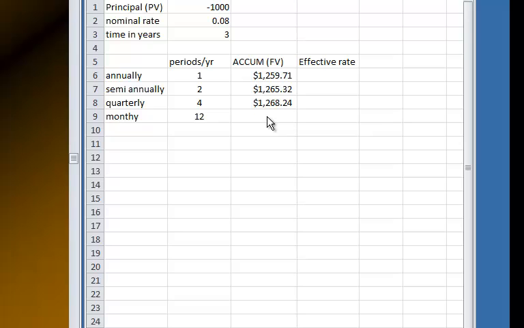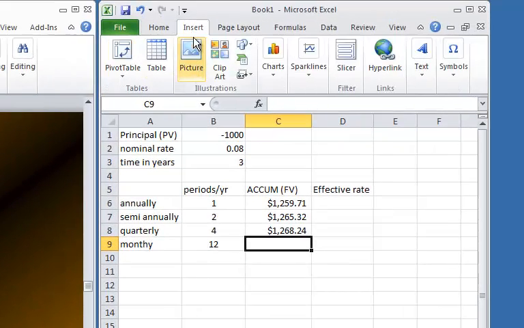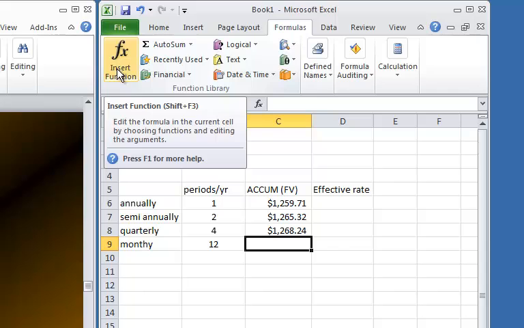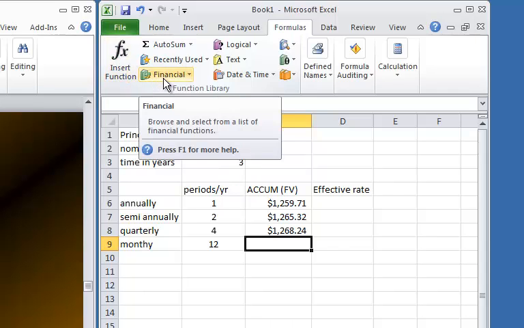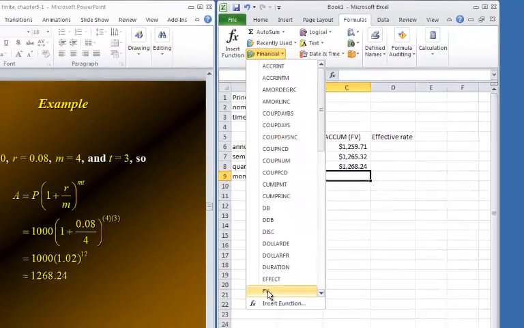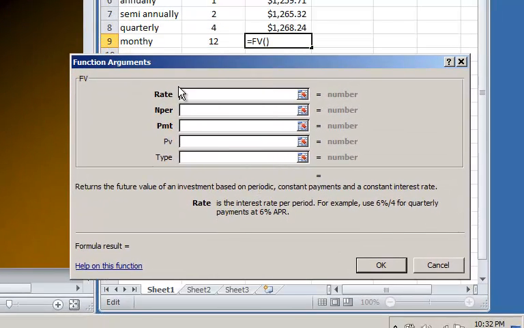Finally, to do monthly. But this time, I can actually insert a function. If I click on the formula bar up on top, you can see one of them is insert function, and I can say insert a financial function, and it will give me the same list as you got before. If I click future value, we're back where we were before.